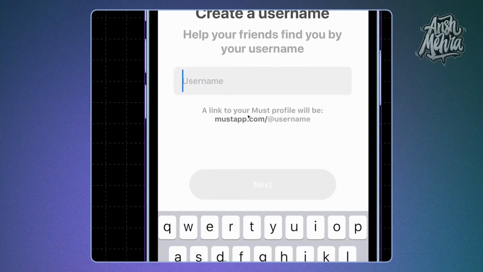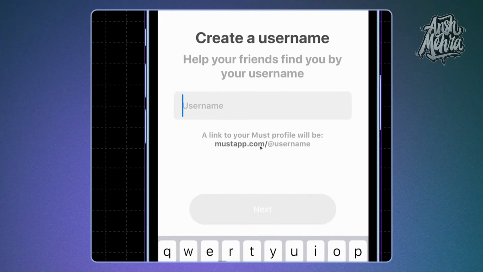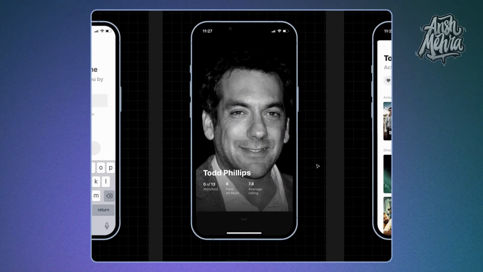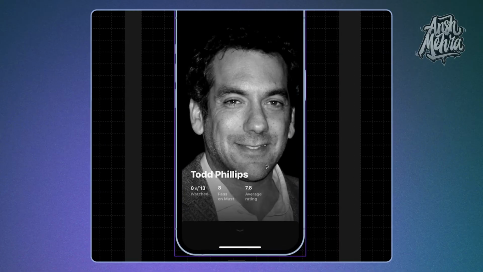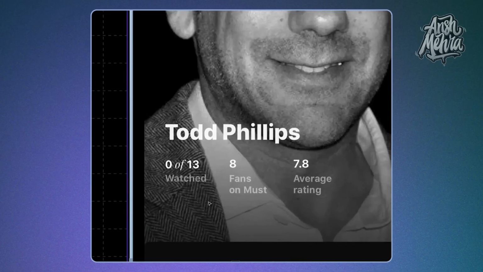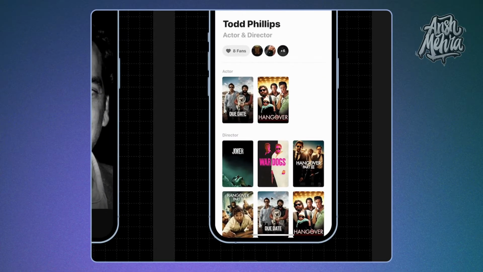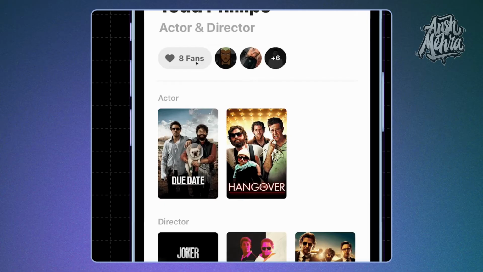In fact, at the very bottom, they have a subtext that says a link to your must profile will be this. So it is updating in real time as well, and the next button is disabled. When you select a specific director, they have like this big edge-to-edge image. They have a ramp at the bottom, and this 0 of 13 watched is very interesting because it sort of gamifies the entire process of consuming content. I love the fact that they've chosen like an italics serif font for off, makes it look very official, very smooth. If you were to check out Todd Phillips' profile, you will be able to see the fans.